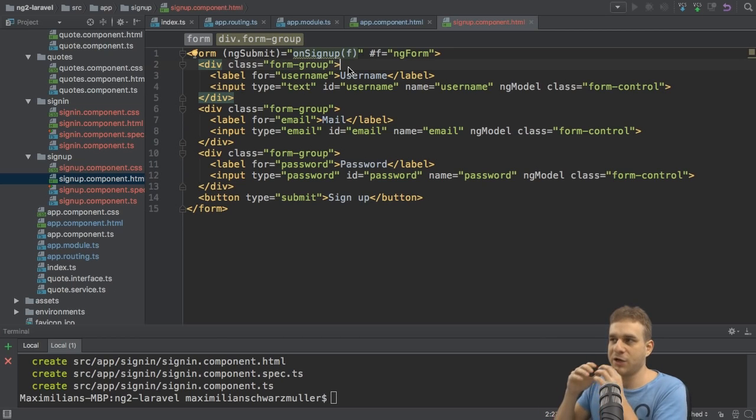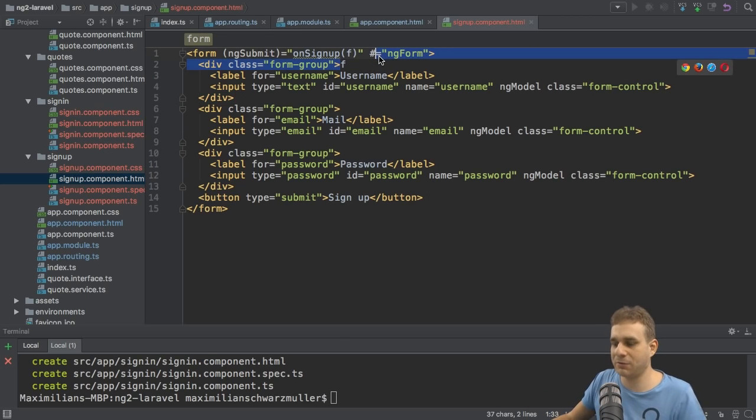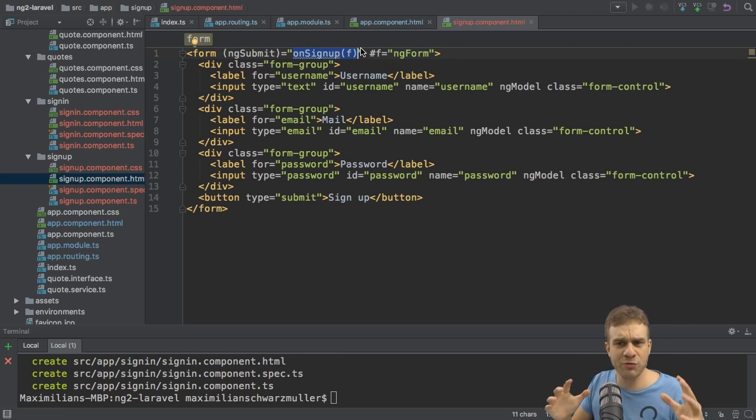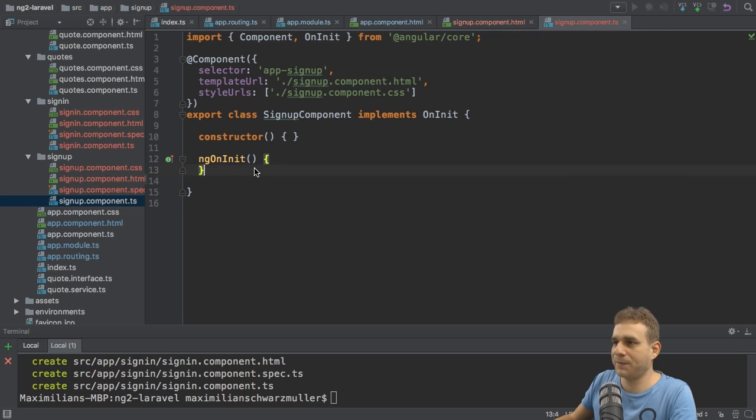This will pass the JavaScript object Angular 2 creates for us, this JavaScript representation of the form. It will be stored in this local variable and will then be passed to onSignup. If this is all brand new to you, definitely check out some tutorials on the template-driven approach Angular uses. With this, let's go to the signup component here and implement the onSignup method.